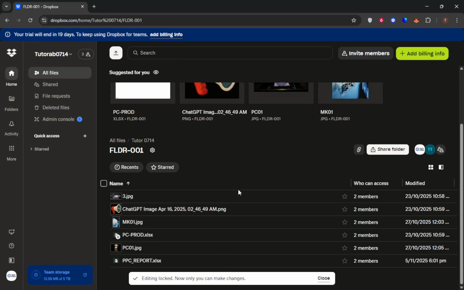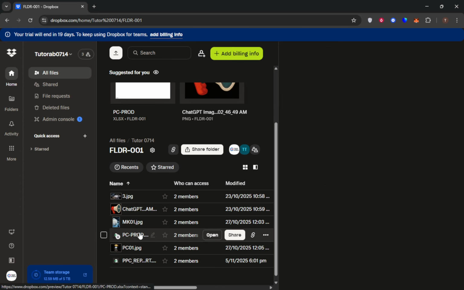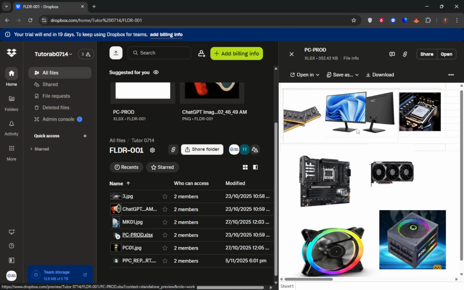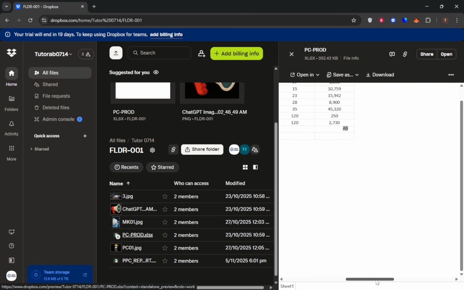Once you have successfully locked the file, here's what happens next. Anyone else with access to this file, and yes, even those with editing permissions, will now be restricted to viewing or leaving comments only. They won't be able to make any edits to the file's content. This ensures that the integrity of your work is maintained while you're focusing on it.